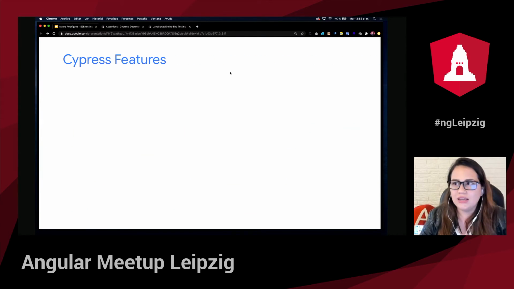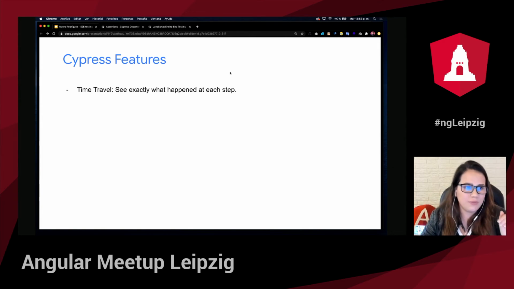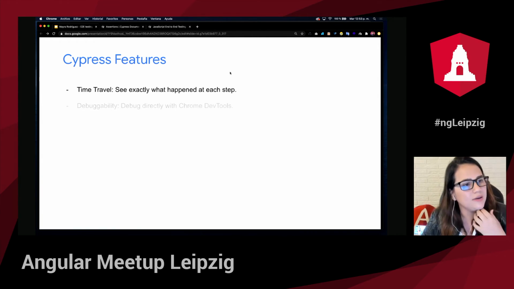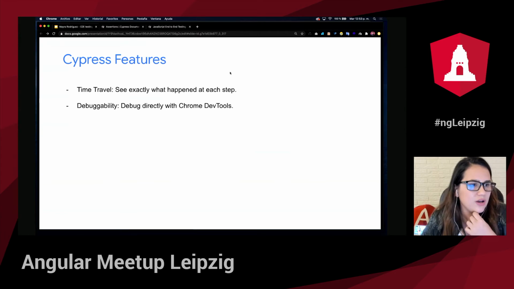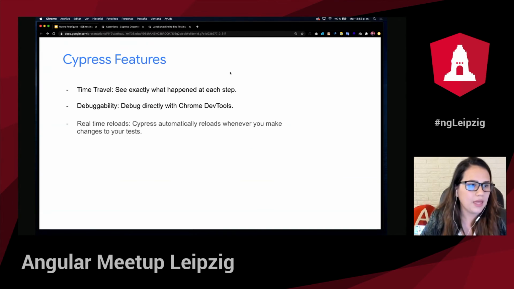So let's talk a little bit about Cypress features. One is time travel, what I showed you before, where we can select each step and see what is happening and how the application looks. Then we have debuggability; we can use Chrome DevTools for this. We have real-time reload: if we are modifying our code, we can see the change in real time.